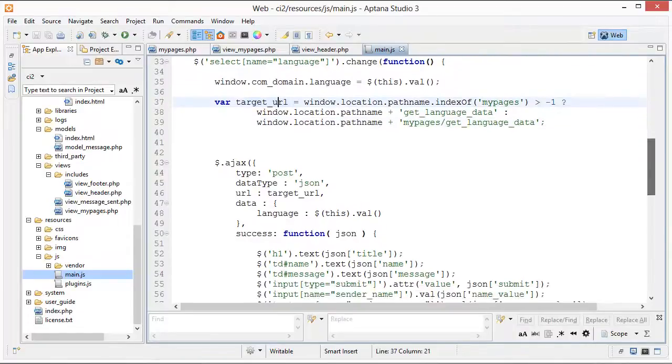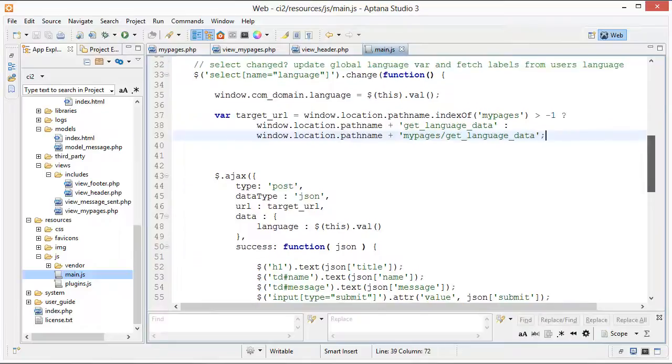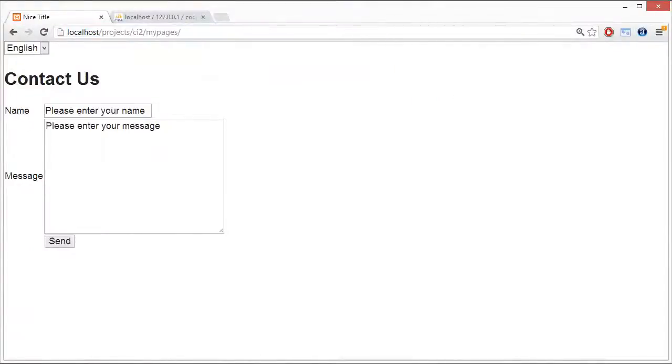So when we're doing our AJAX request, we are going to post this to a certain URL. And I ran into a little bit of a problem here, and I tried to think of a good way to solve it. And I came up with this. And the problem relates to the way CodeIgniter serves up URLs.